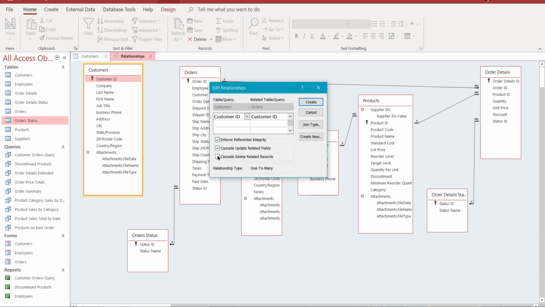Generally, you always want to select enforce referential integrity and the cascade update and delete. Enforce referential integrity means that when you have a record in a specific table, you don't want to make any edits that would affect the other table. Okay, so it's going to ensure that the data is accurate and that there's integrity in the data.